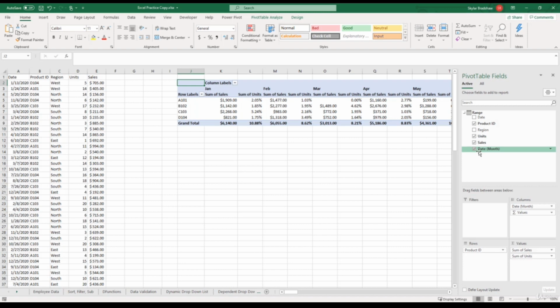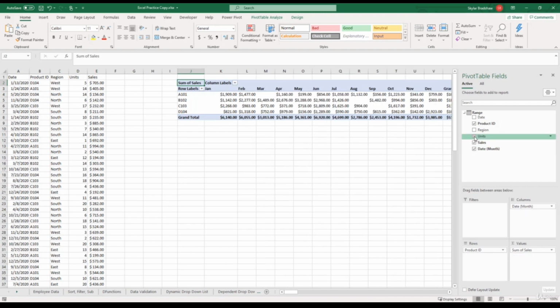Now our report is a little hard to read at the moment because we are getting the sum of sales and the percentage of units for each month. So for now, we can deselect units, so that way we can see the sales for each product for each month. And since we have more months than we do products, I think this report would look better if we switched our column labels with our row labels.